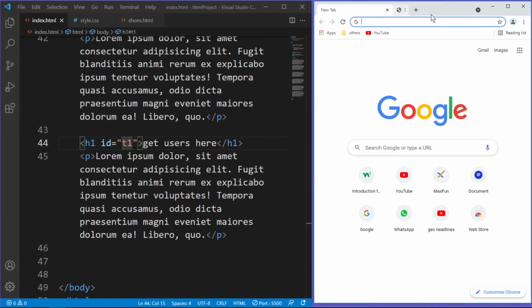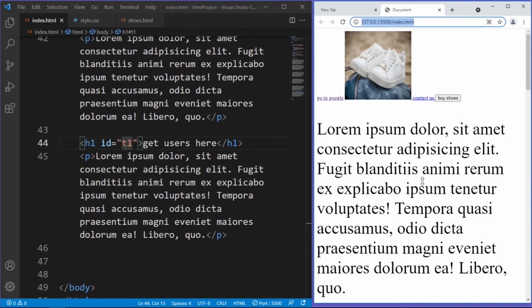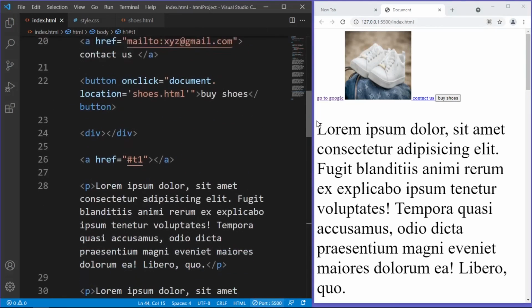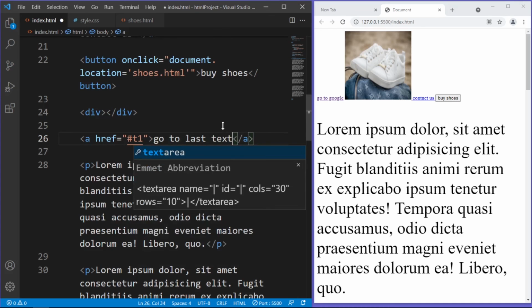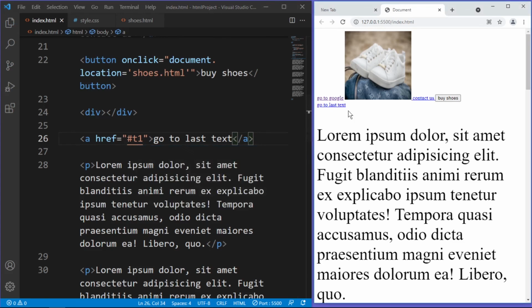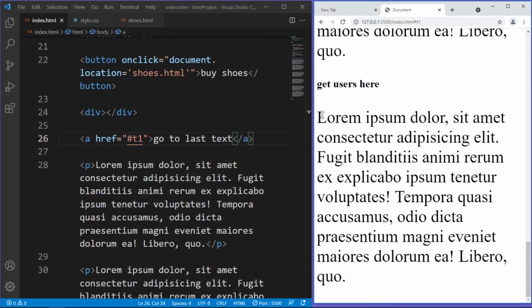and let's close this and start the server again. Let's type in here, go to last text, hit save, and now if you click, it takes you here, get users here. So that was about bookmarking your page.